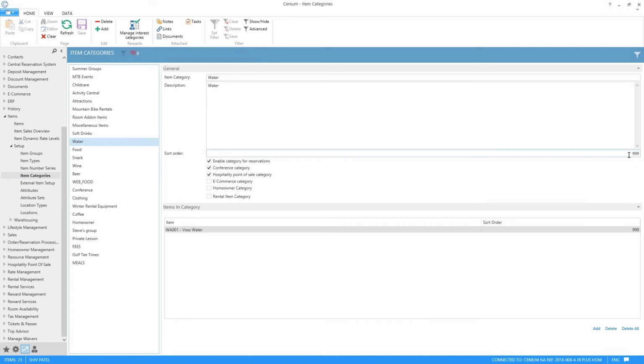However, if you'd like a sort order to show up on any type of report, then you could utilize this here, or if you'd like a sort order utilized during conference bookings or even reservation items, you can utilize sort order here. Enable category for reservations basically allows you to sell this item during a reservation. Conference category basically allows you to add this item during a conference booking.